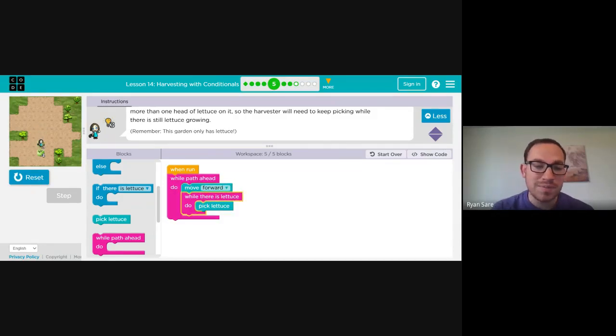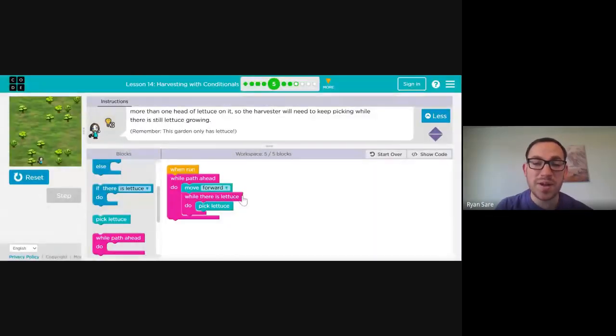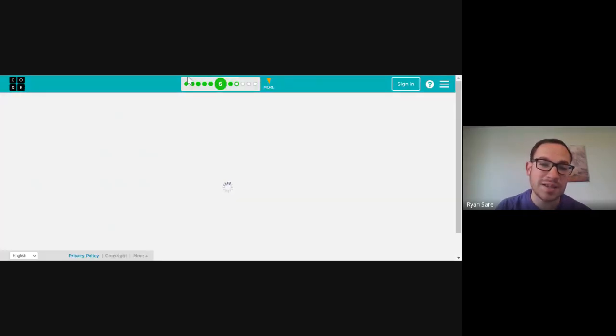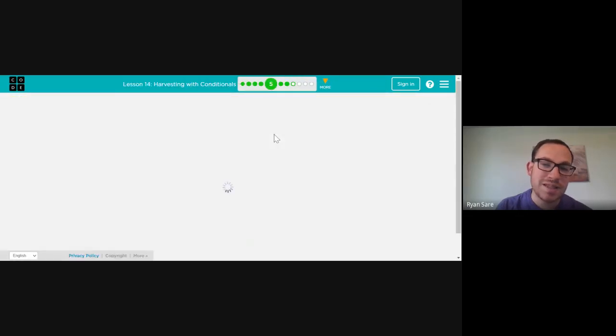Going good so far. Okay, that worked well. Now there's another way that you can do this, because there's more than one way that we can code things. I just accidentally went to the next lesson, which presents another problem. She has to pick the pumpkin, which I already kind of solved that one, but anyway.